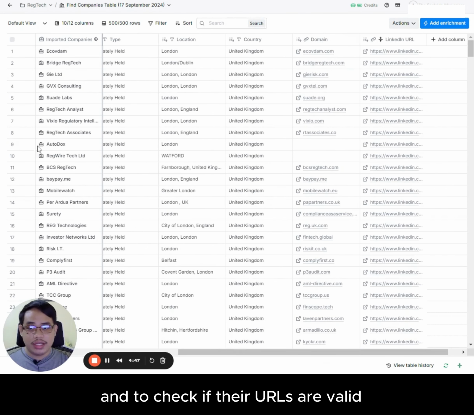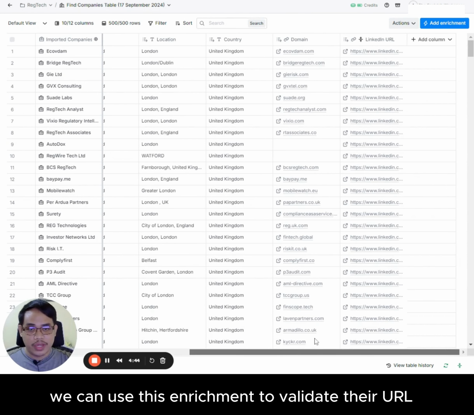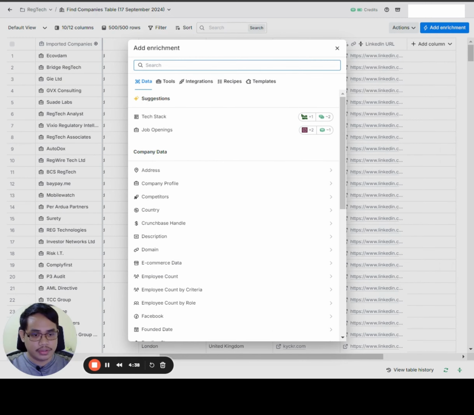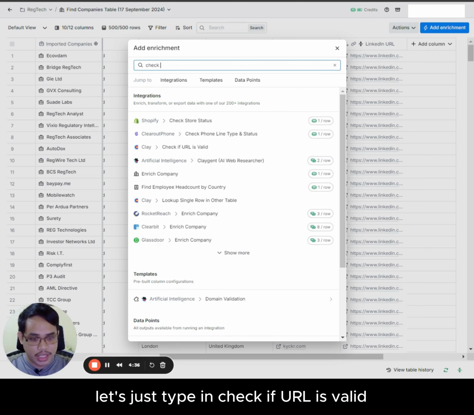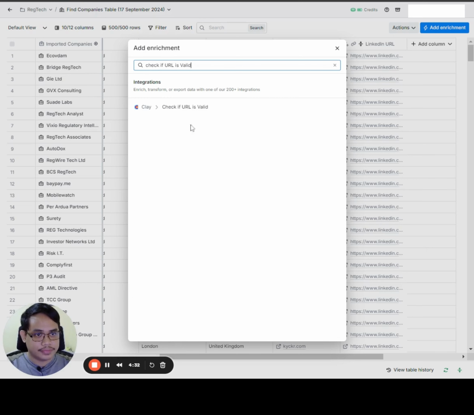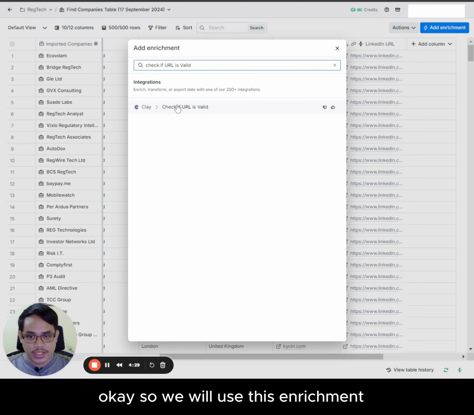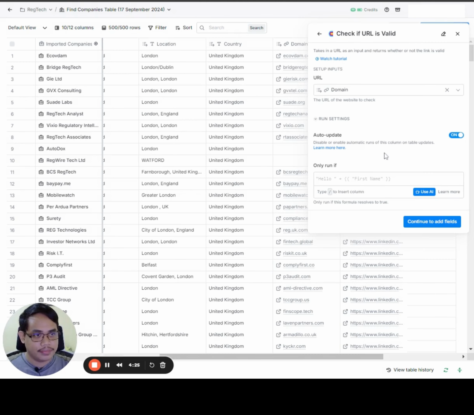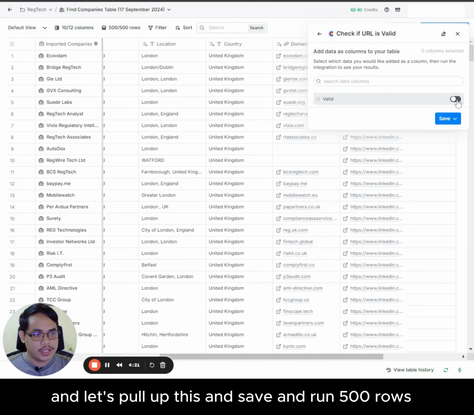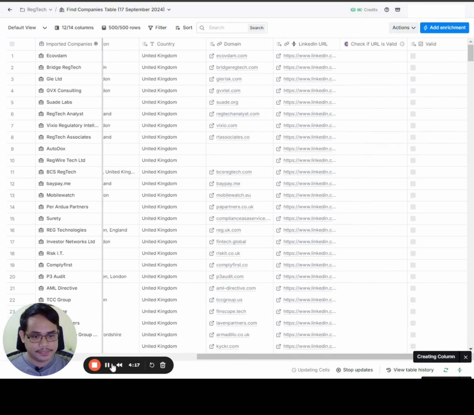But this basic company information is enough as long as you have the company website and the company LinkedIn URL. And to check if their URLs are valid, we can use this enrichment to validate their URL. Let's just type in check if URL is valid. Okay, so we will use this enrichment and it doesn't consume any credit at all. And let's hit continue to add fields and let's save and run 500 rows.